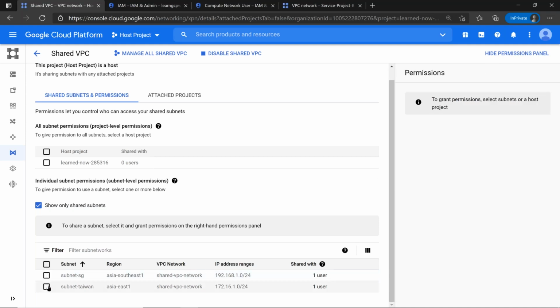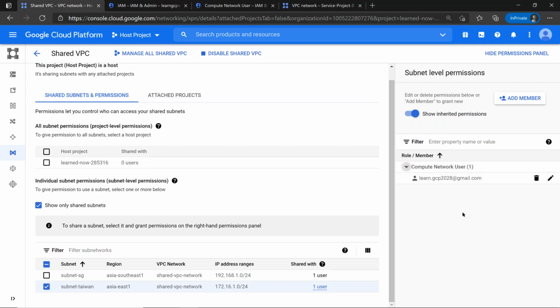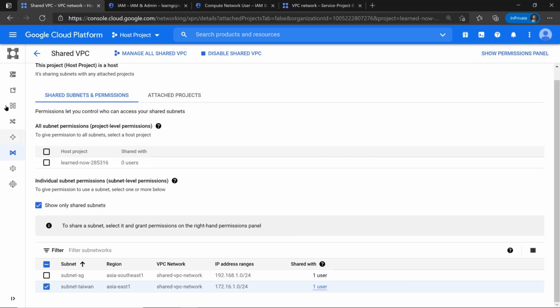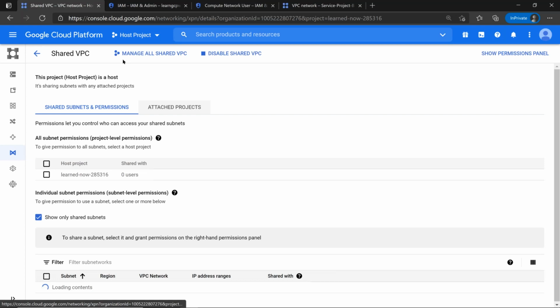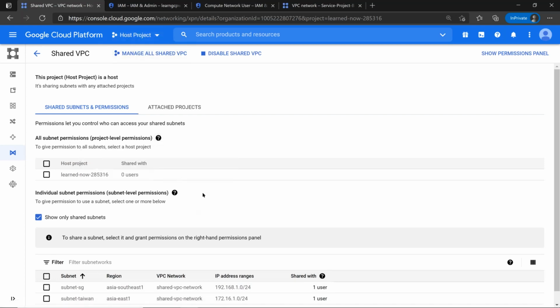If I select Taiwan, it shows the only user, who was a compute network admin in service project A, has got the compute network user role in the host project, so that this user can read the network details, subnetwork details, and the firewall details. Is this part clear, folks? That's it. We have our shared VPC created, folks. If you go to your home screen again, it is always going to show you these details.